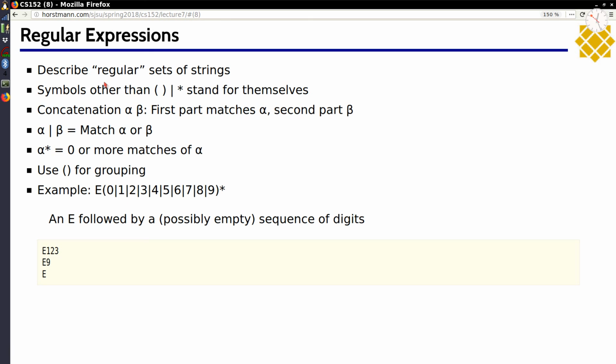There are a few symbols that have special meaning. In this particular regular expression dialect, parentheses have a special meaning, the vertical bar and the asterisk. We will later introduce a few other characters with special meanings.